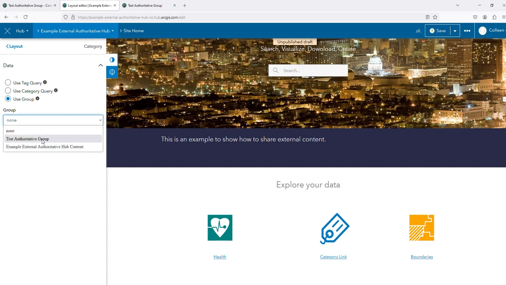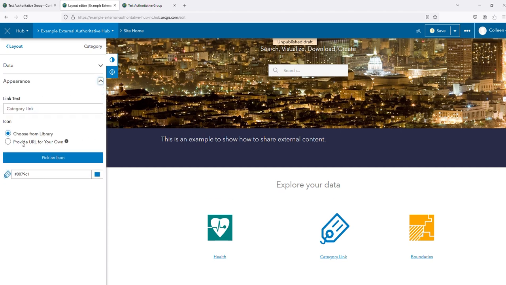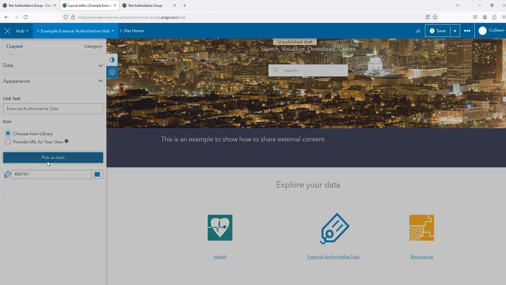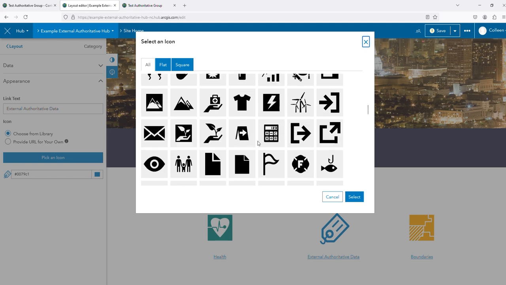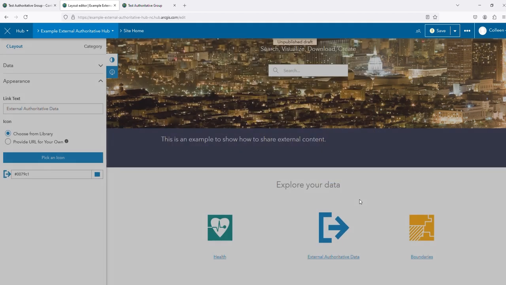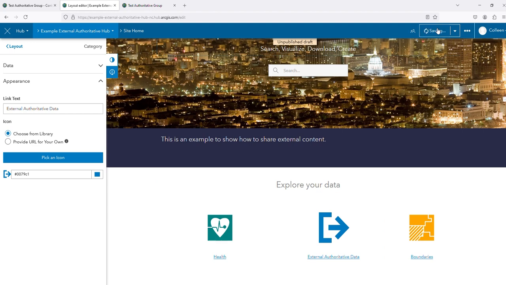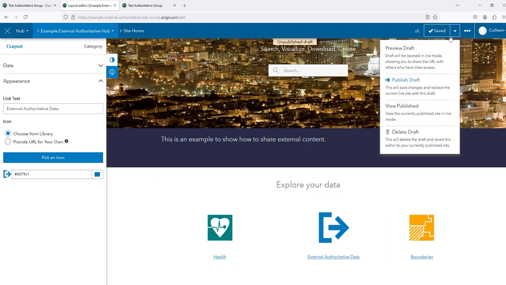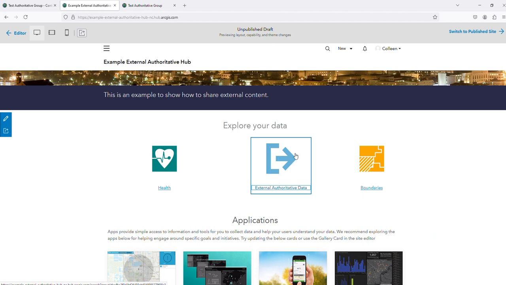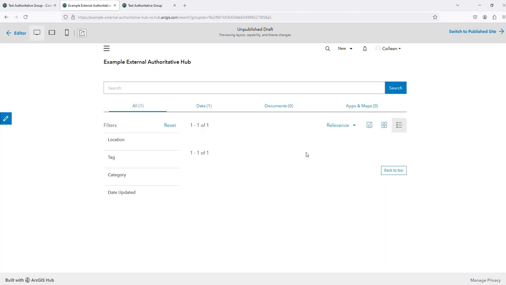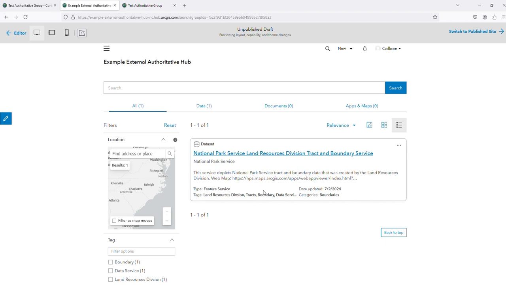So you should see your new group that you just added right here. Add a new icon here so people know that it's going to the outside. And we'll save it and we can see how this works. So now when your users come in here and they click this, they will actually go to the page that shows the group data.